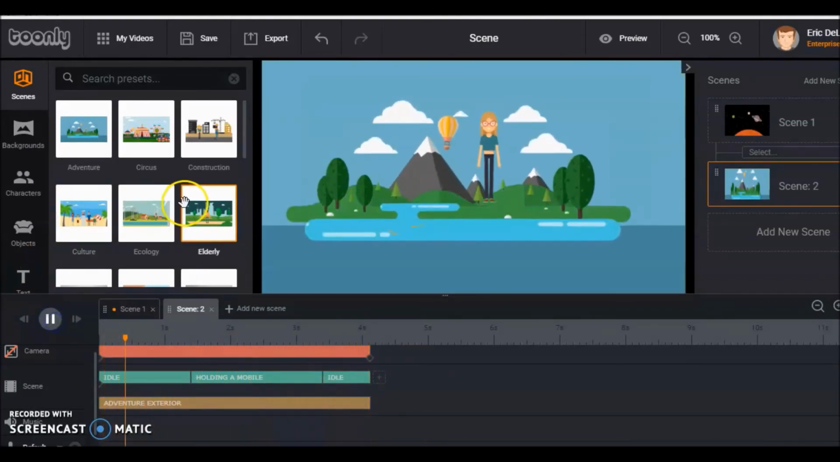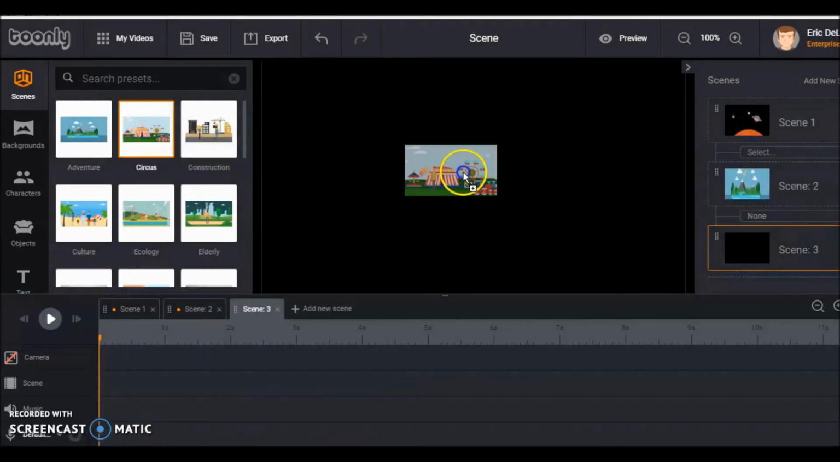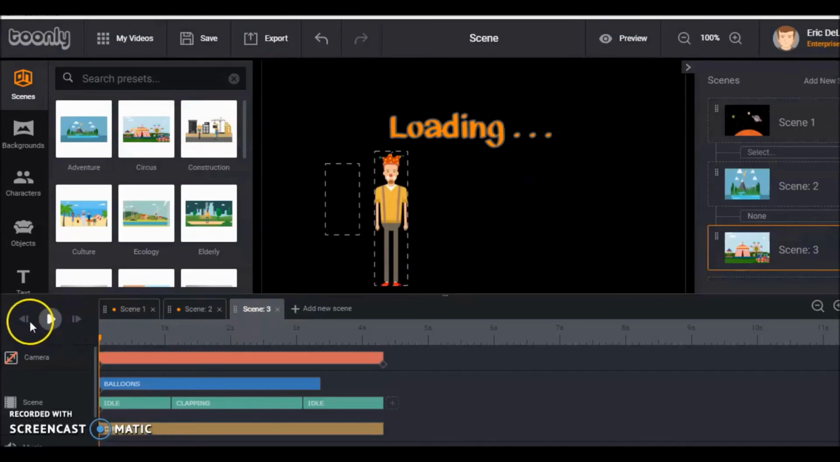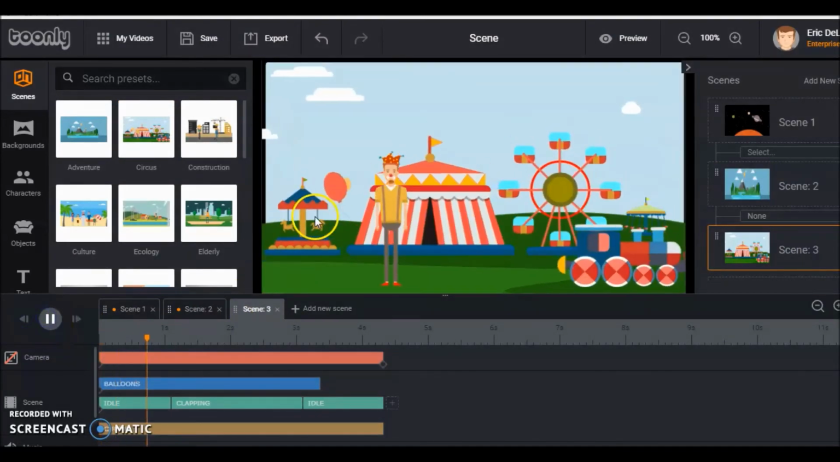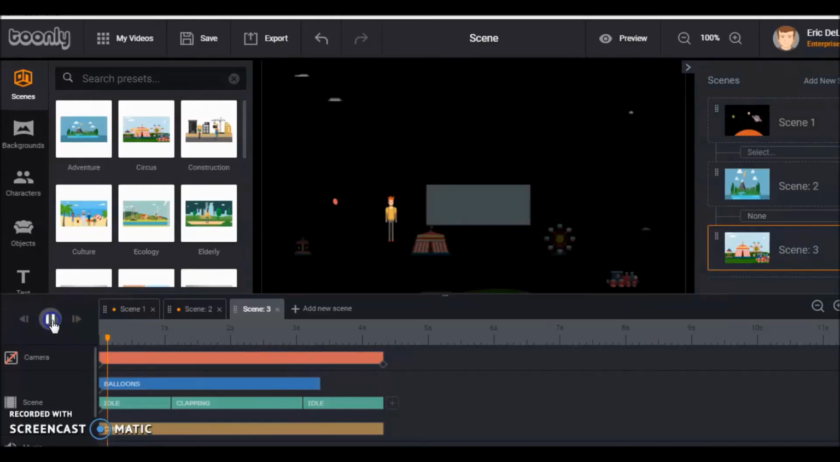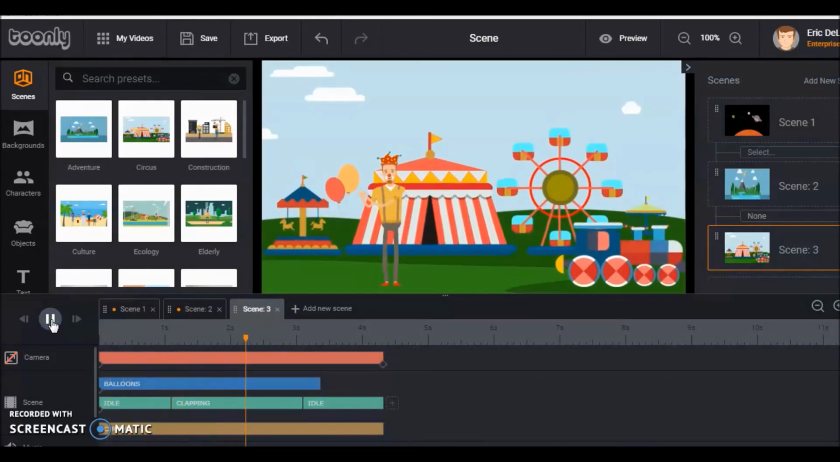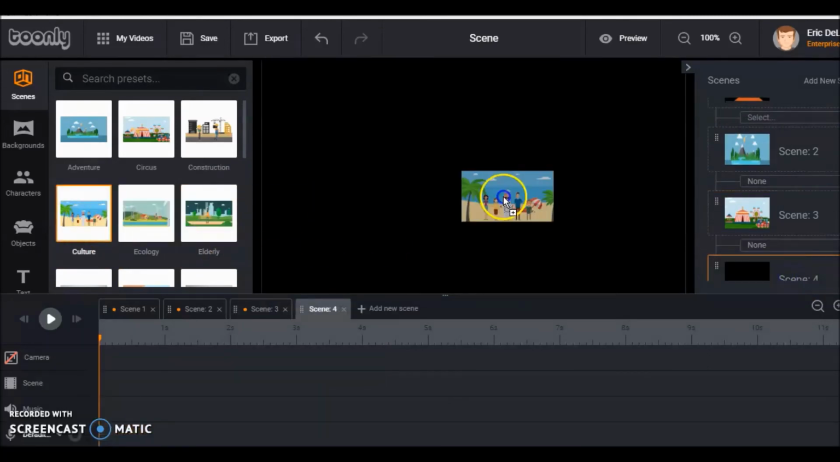Okay. Here's another scene, the circus. Let's show you this one real quickly. Bring that in. And what you'll notice in this particular scene is we've got balloons and we've got the character. So the balloons are the object, and again, you can add or take away any sort of object. Press play again. You see how they came in. He's clapping, and he goes out. So these are just some examples of the scenes here. There's a variety to work with, and you can do so much with it.